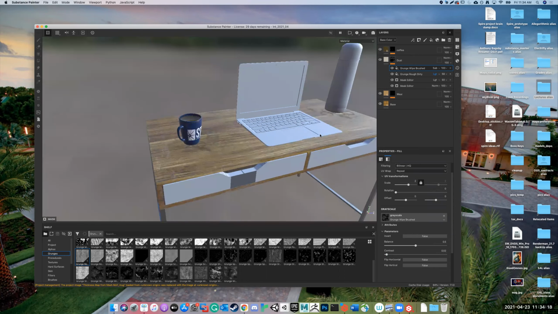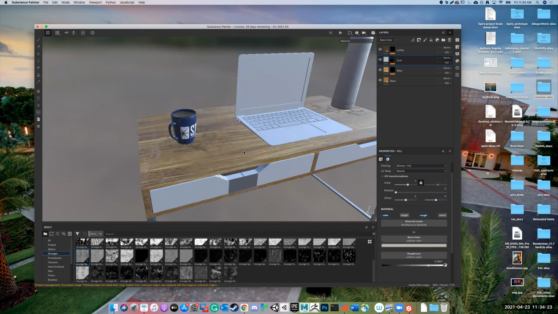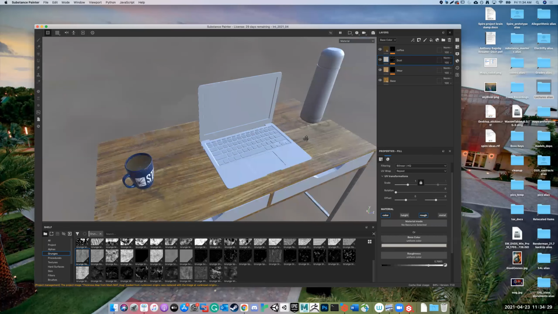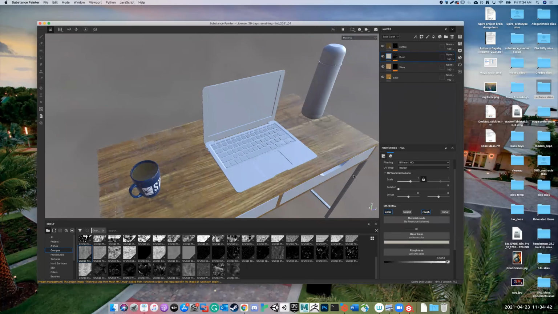What do you guys think? Anything else we should do to our desk? What do you think? We've got scratches, we've got coffee stains, we've got dust. I'm not hearing a lot of suggestions, so we're going to move on.